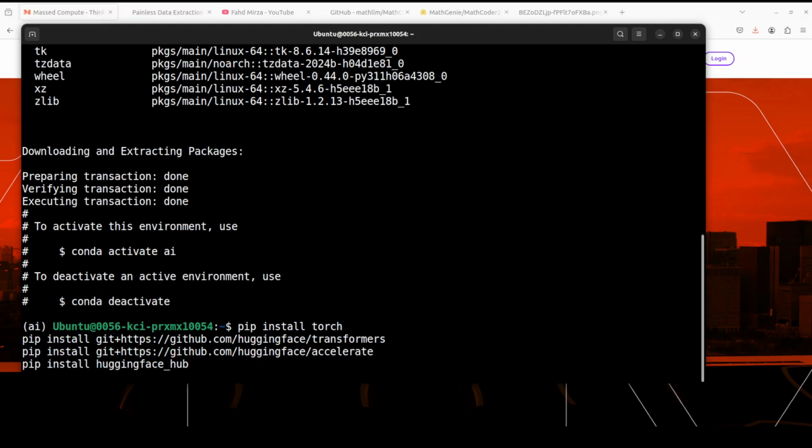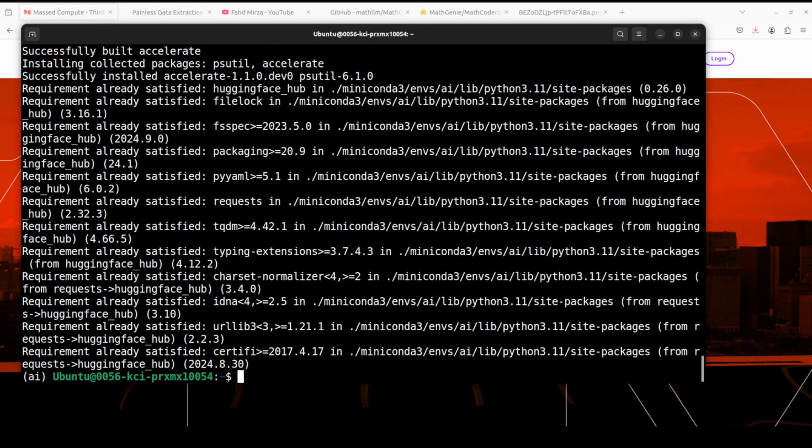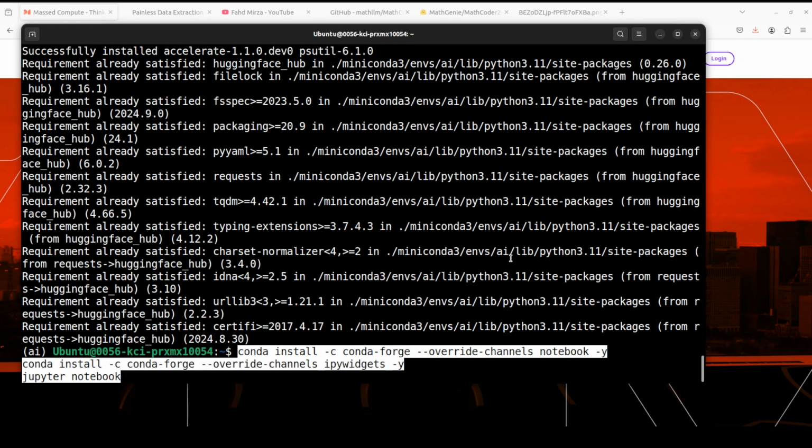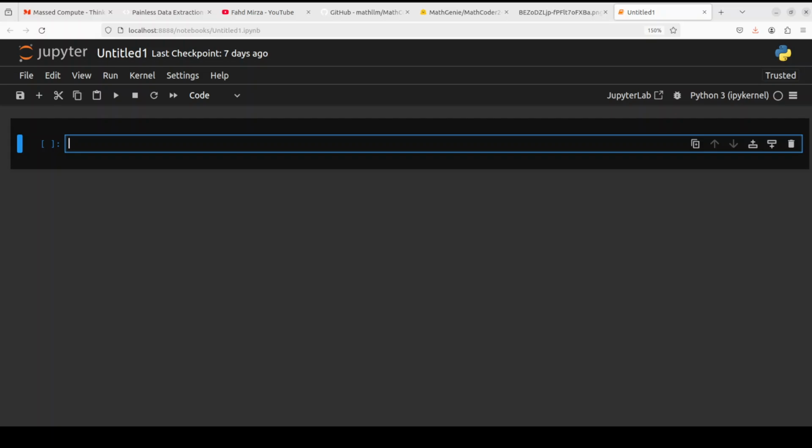Let's install the usual suspects like torch and transformers. This is going to take a couple of minutes. All the prerequisites are done. Let's launch our Jupyter notebook so that we could play around with this model in the browser environment, which makes it easier. Let's wait for it to get launched. And the notebook is launched.